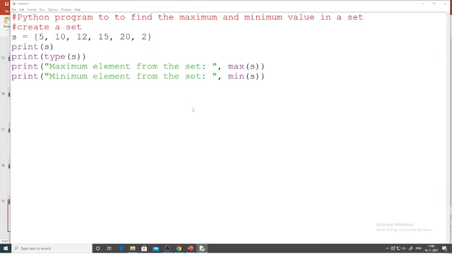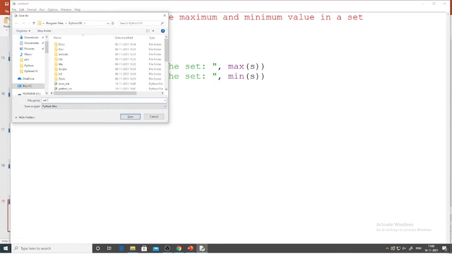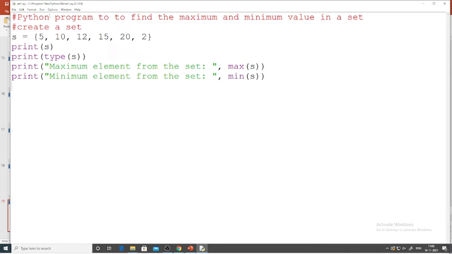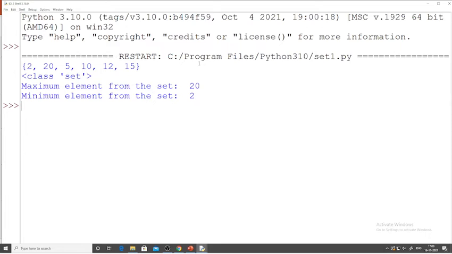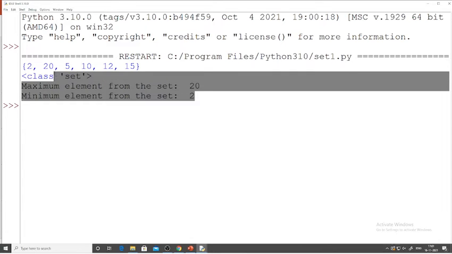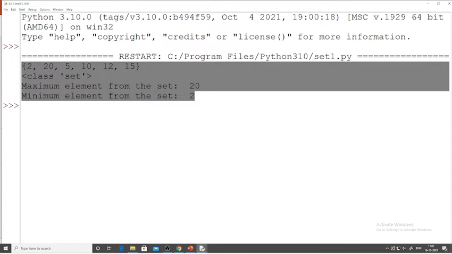Let us save this program and run and see the output. Yes. So, we have created a set and we have checked the data type of the object. It belongs to the class set, and the maximum element is 20 and the minimum element is 2. So, let us copy paste the output.